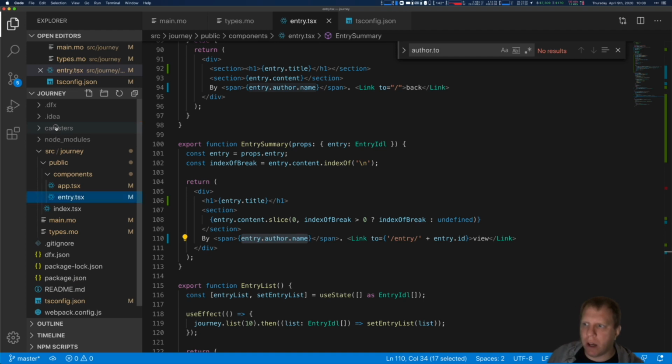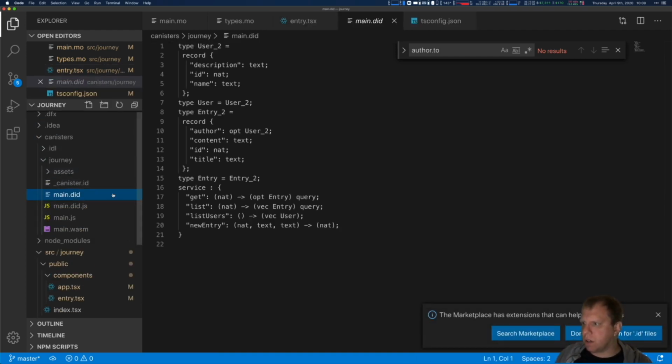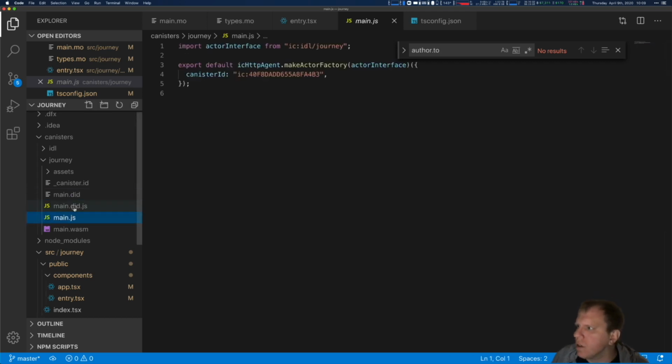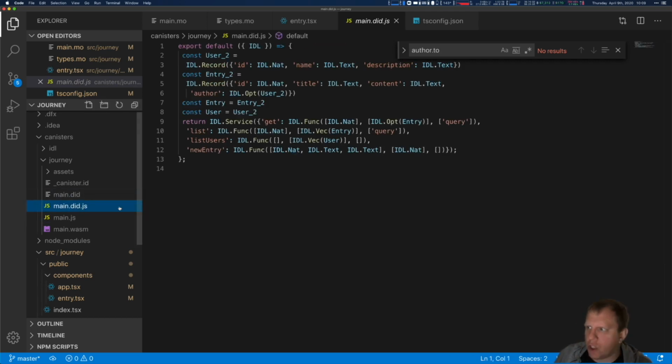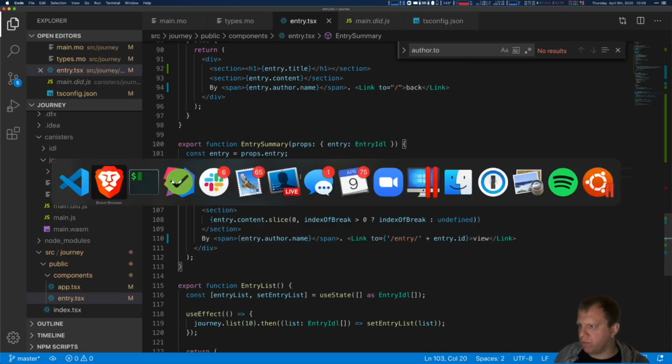If I go to the output, the build output of the journey, and I look at the canister, not the canister ID, sorry. The main.did, I can see that user has a name of type text. And if I go to the main.did.js, which is the JS version of that, I can see that it has a name.text. So my next step would be to console.log entry. Just do this.